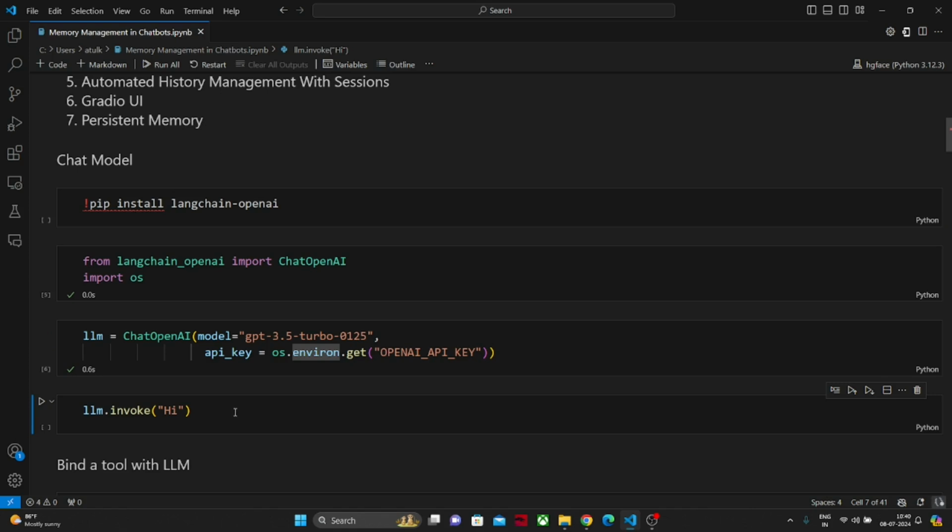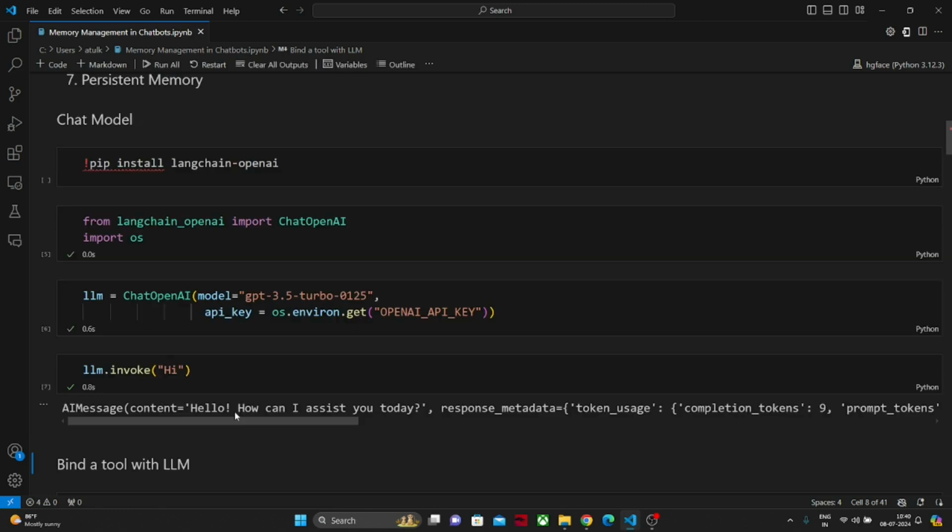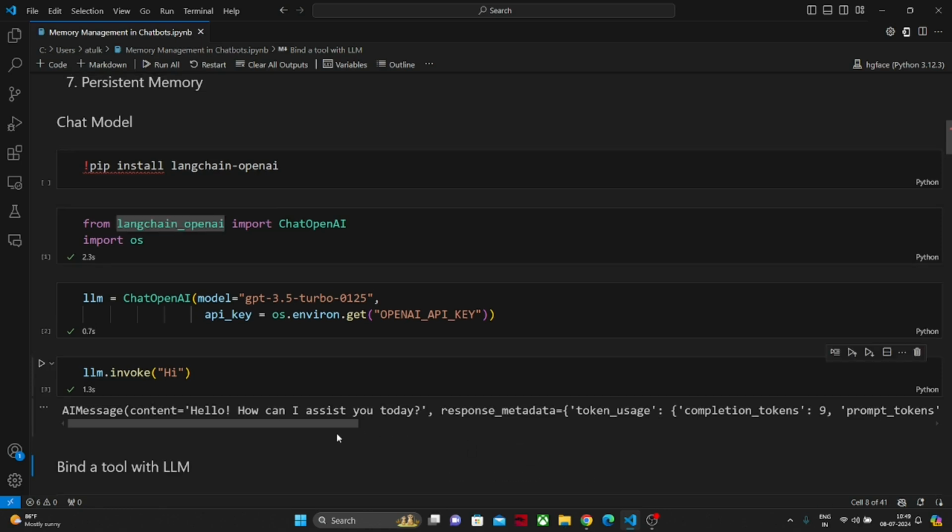So let's run a simple query such that we can see if it has been imported correctly or not. I've just asked hi to this particular ChatOpenAI model, and you can see it has provided us a result: hello, how can I assist you today? So now we have imported this LLM in this notebook.